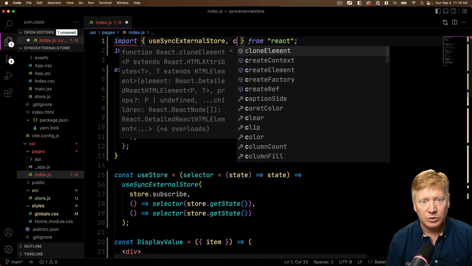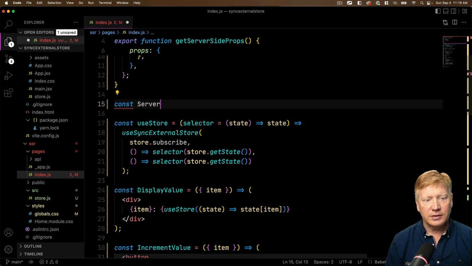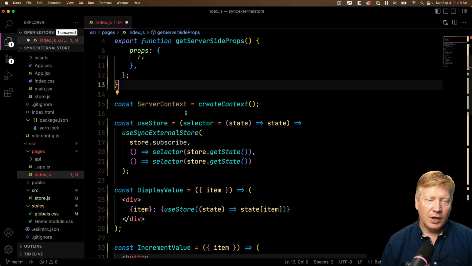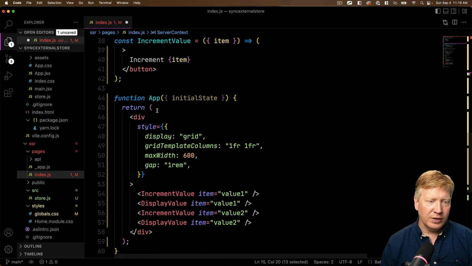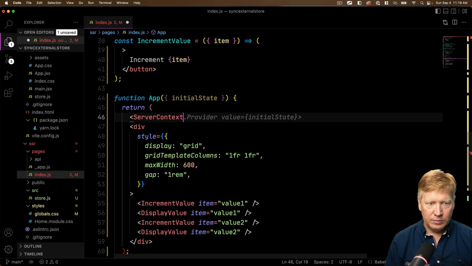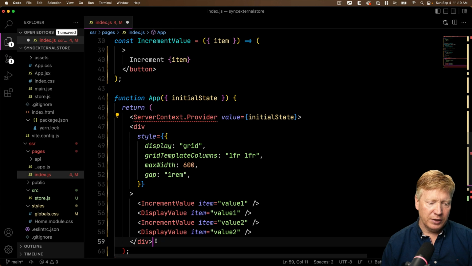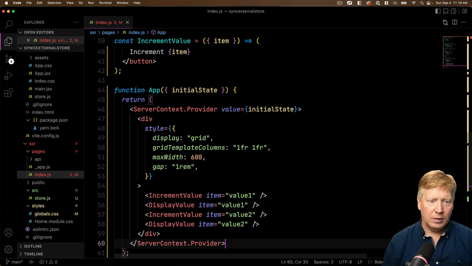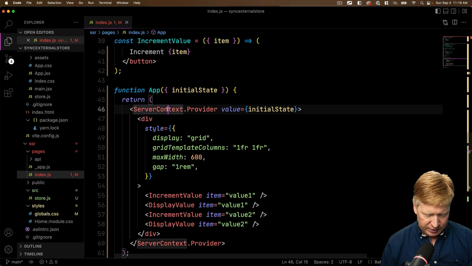So what we'll do is we'll do createContext, and we will call this ServerContext. And we really don't need a value because we're going to define that value right away down here in our app. So we'll do ServerContext.Provider and give it that initial state. And then we'll close it up down here. And there you go. Now we've got our initial state shared through this context.